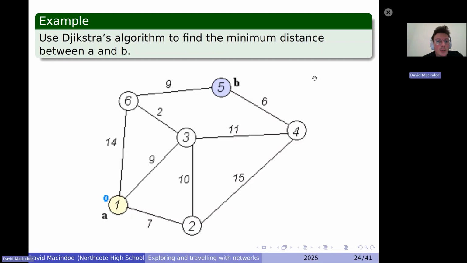So here, we're trying to go from A to B. We're starting here and we're ending here. The way Dijkstra's algorithm works is you can think of it as exploring the network, looking at how much distance there is between each of our points here.